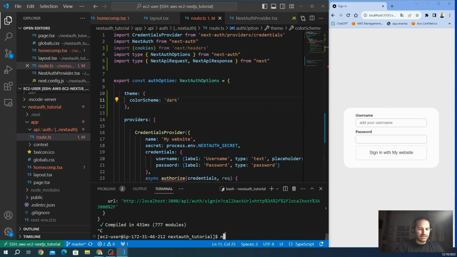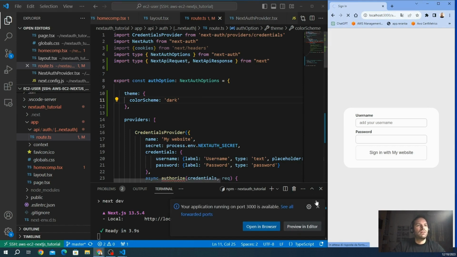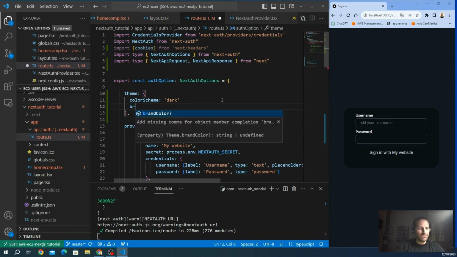First of all, let's launch our application with npm run dev. Here we go. Let's refresh the page. Now it's going to be dark. We can, for example, change the brand color.